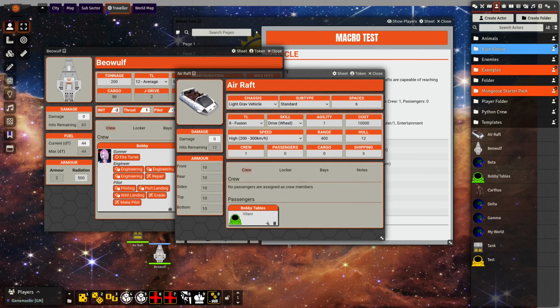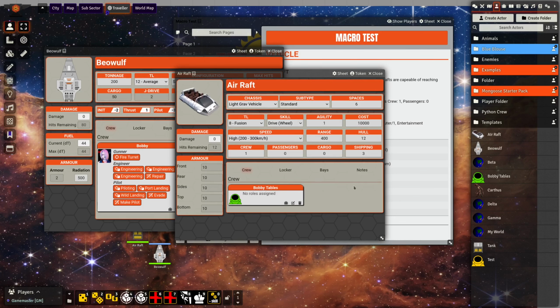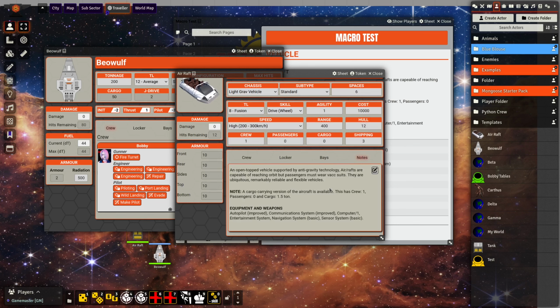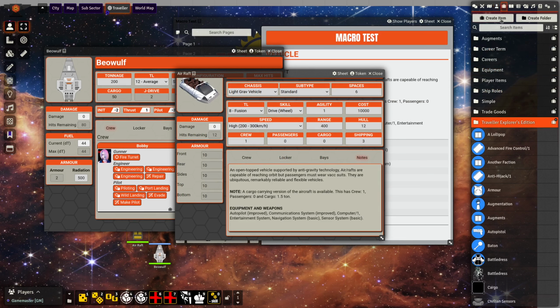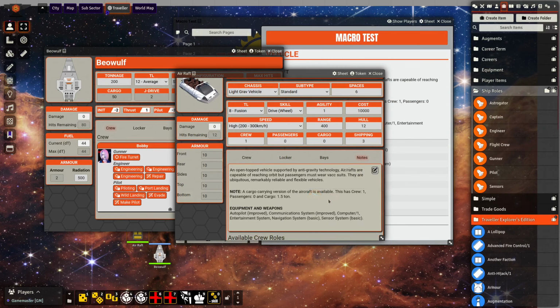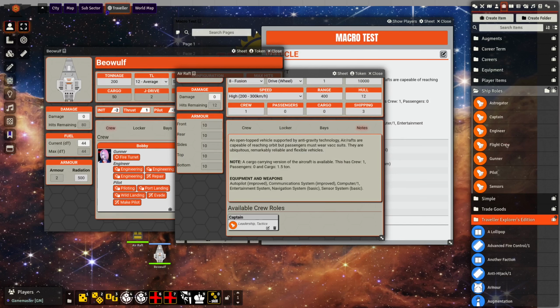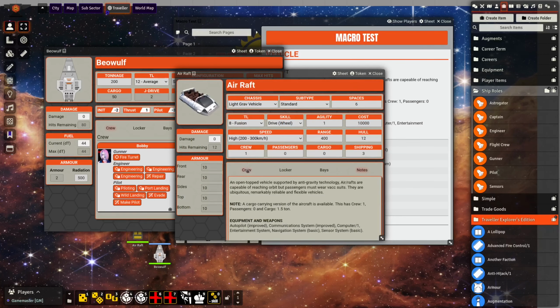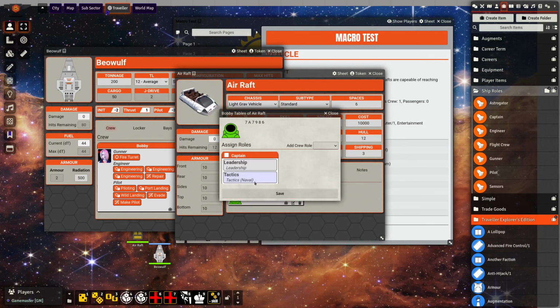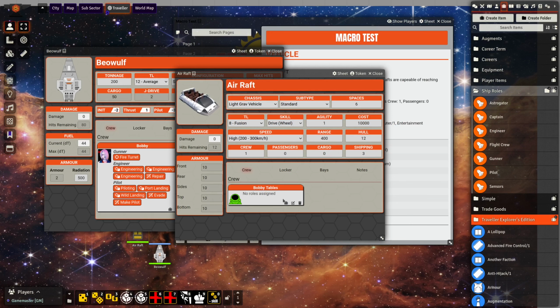Let's bring in Bobby Tables. So you can add roles. Can you add roles? I don't know. We could have a look to see whether it's possible. Yep, you can drag in roles, and it uses the same implementation as Starships do. So you can add in the roles there and give roles to people.